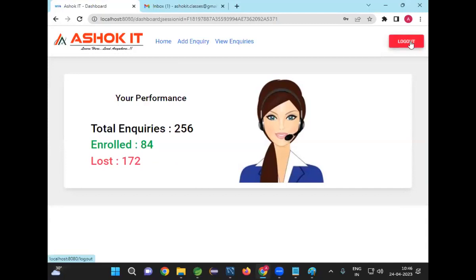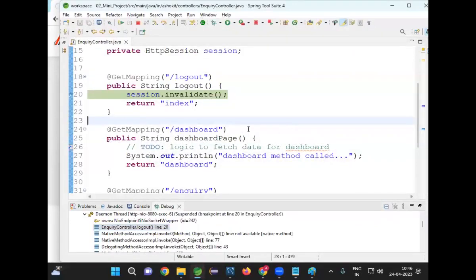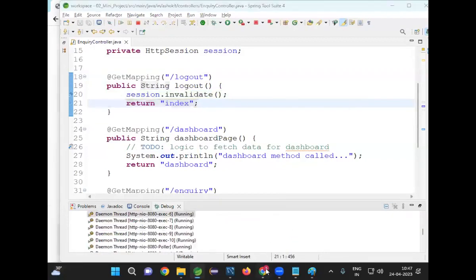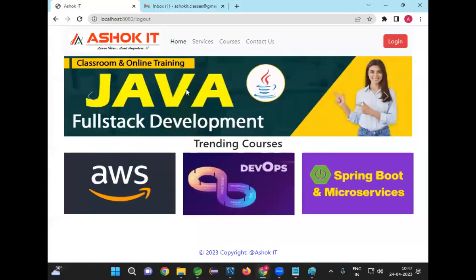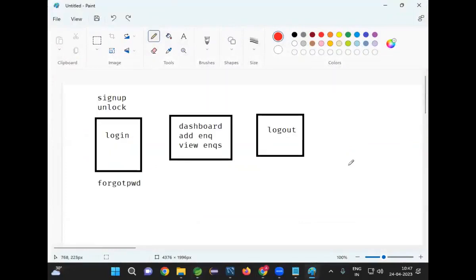Now go to logout. When I click on the logout, what is happening now? Control came to my method. What am I doing in this method? session.invalidate. What is the meaning of session.invalidate? I'm destroying that session object. I'm returning index. Then what will happen? The user is logged out from the application. So when I am storing the data in the session, and when I am deleting the session.